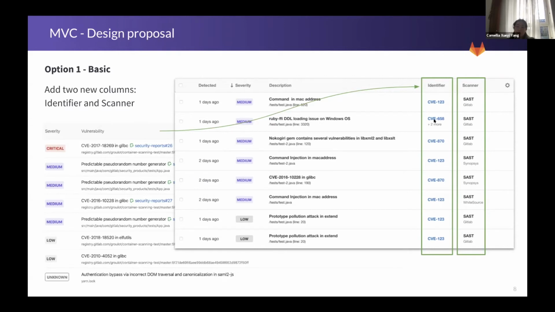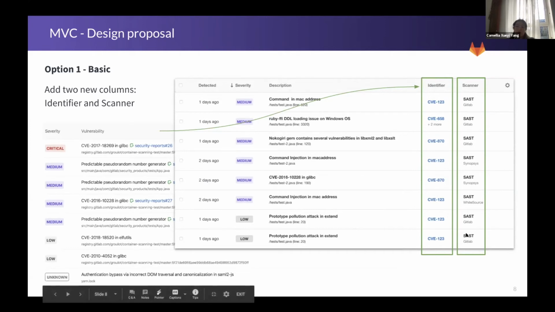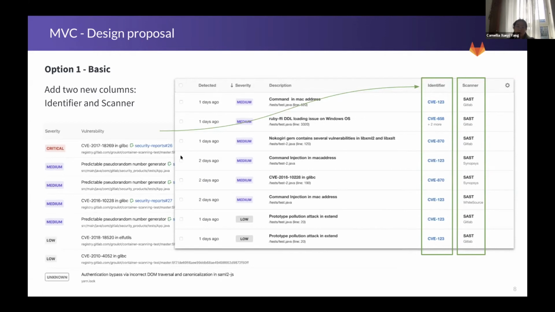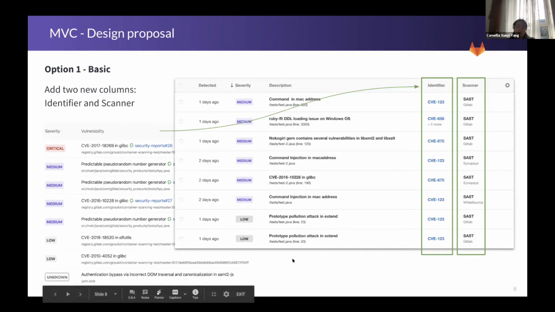Identifier is kind of a universal standard for vulnerabilities. If they have the same number, there is a high chance those are the same vulnerability. So by showing the identifier, it's easier for us to tell the user that those could be the same, and by showing the scanner name, we can tell them why they're the same. Also, by adding batch actions, users can dismiss the ones that are duplicated or that they don't want to triage, so that's something they can do quickly. So this is option 1.